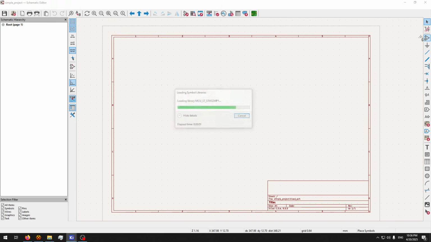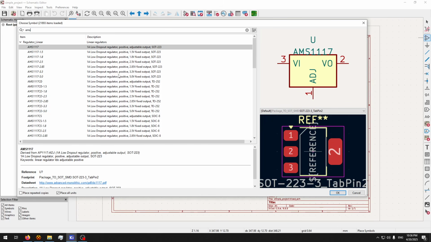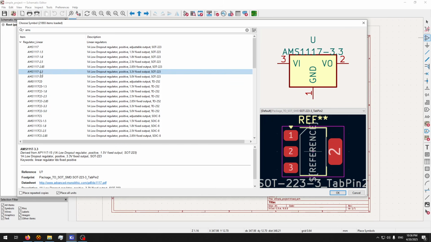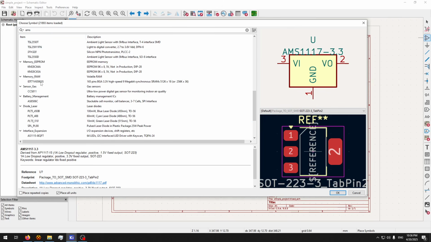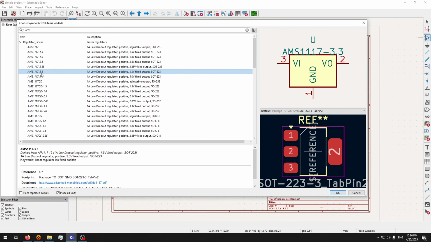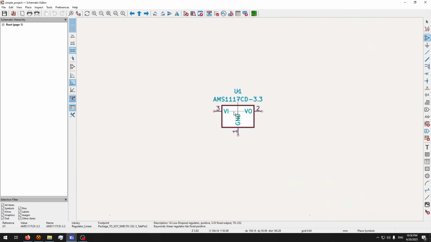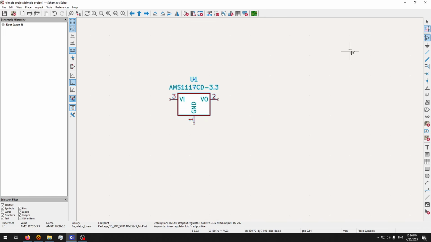So let's start by opening the library. I'm gonna search for my regulator, which is the AMS 1117. I want this part. As you can see here, AMS, I search. I have every library available, and with the keyword, it got to me this package right here, and another one, the CD one right here. Let's choose that, for example, and I'm gonna place it right in here.